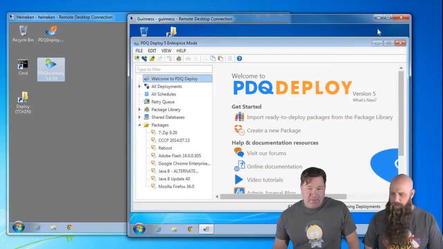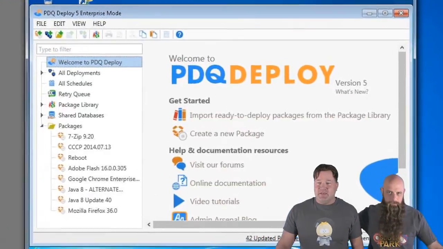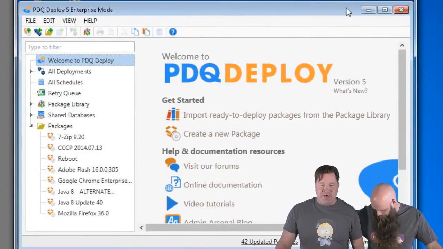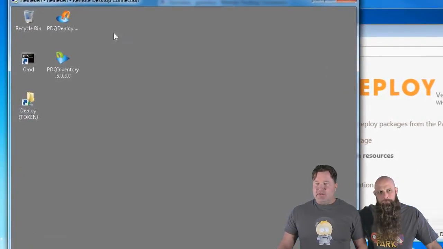So, kind of give you the lay of the land here. We've got two machines. You'll notice we've got Guinness, which is right in front of us there, and if you back out a little bit, JJ, right over here, we've got Heineken. Rock on. Our favorite beers.